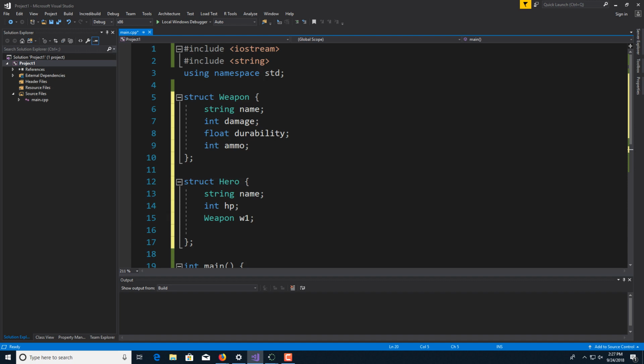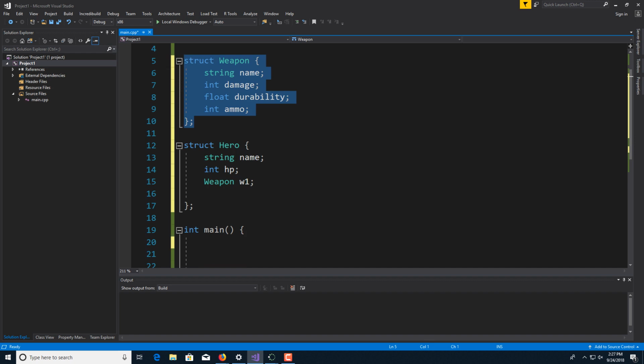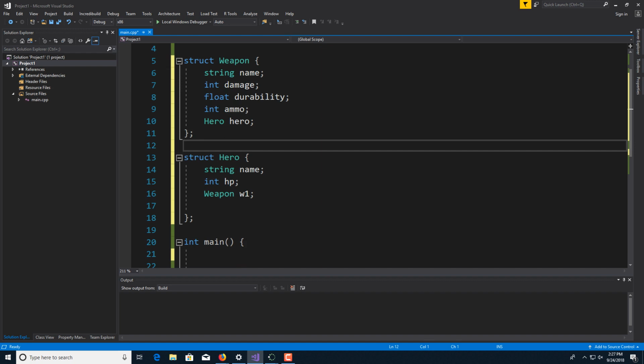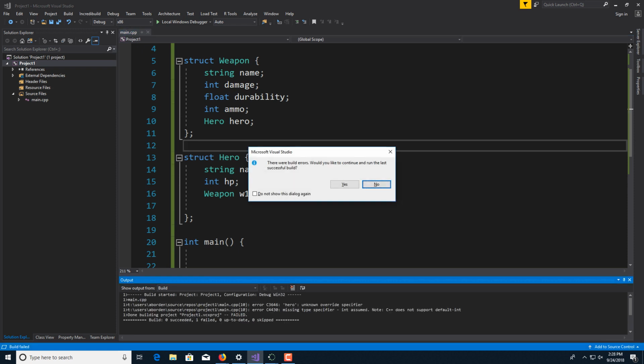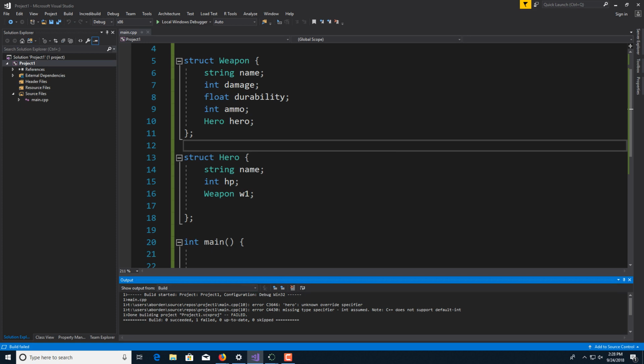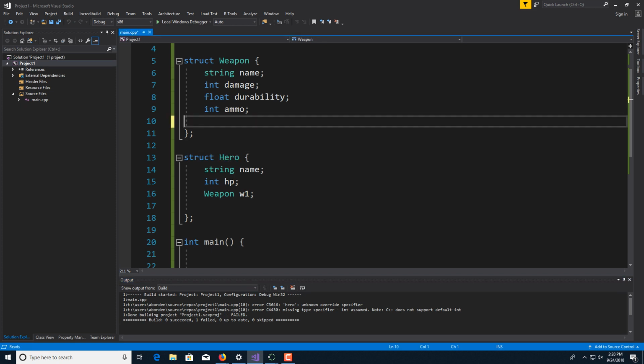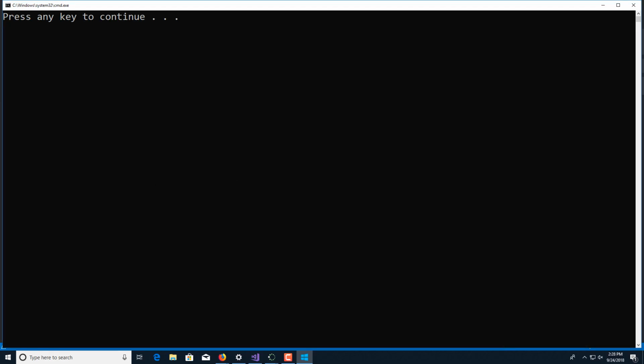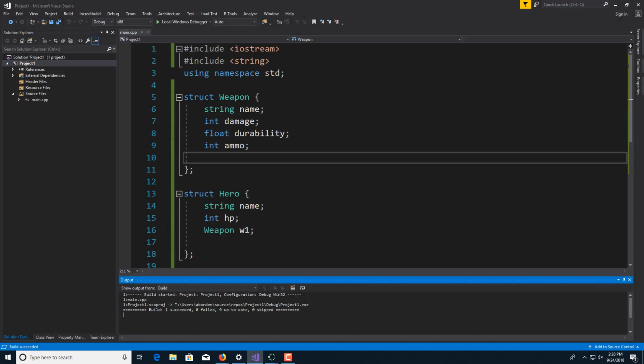It has to be in order, so if weapon comes first, it's okay to put that in a hero, but I cannot put a hero in a weapon. Not only does it not make sense in most cases, this just will not compile because hero is written after weapon. If I try to run this, I should get an error. That won't work. If I get this out of here, it should be fine. So the order is important. Make sure it flows from top to bottom.